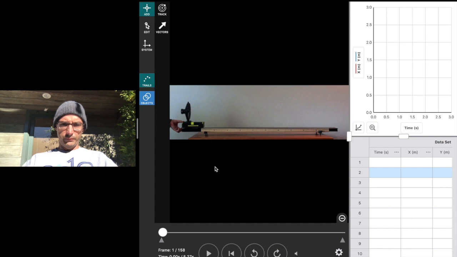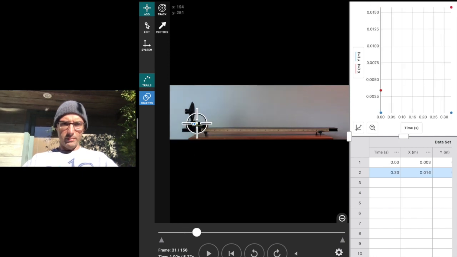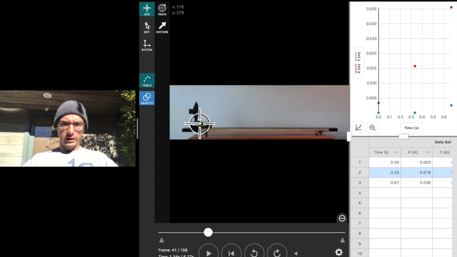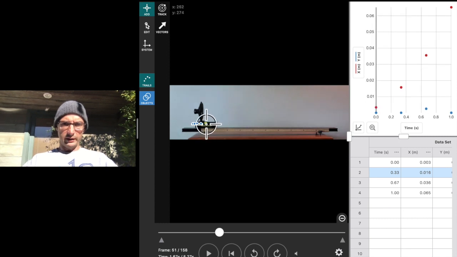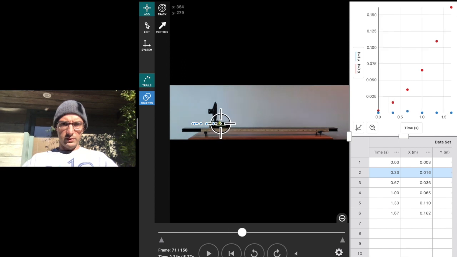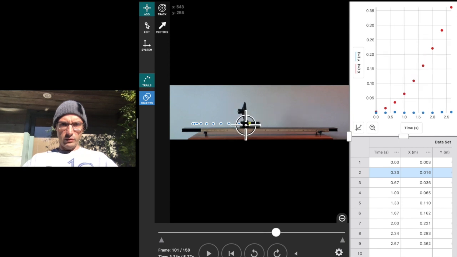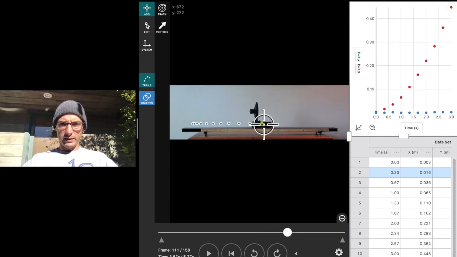Basically what you do is you can essentially go forward with this button here until the fan cart is released, and then you click on the marker on the fan cart, or basically any place on the fan cart that you can easily and repeatedly recognize, and you'll see that every time you add a data point, it advances the movie, in this case 10 frames. So I recommend you go more than 1 frame at a time.